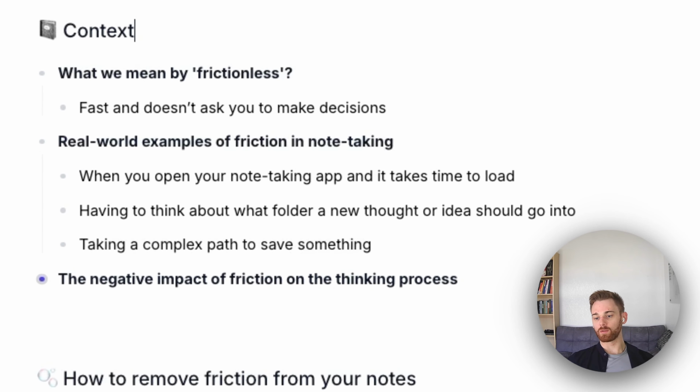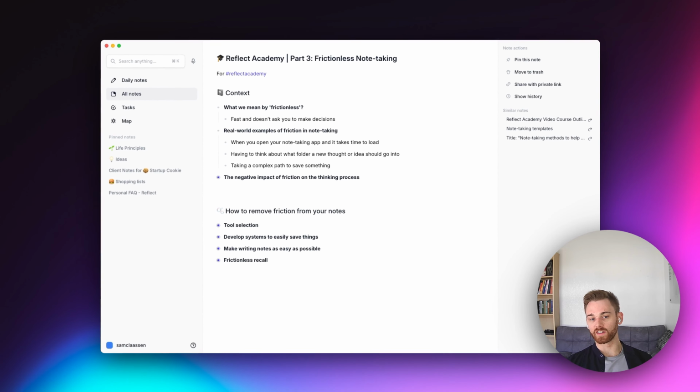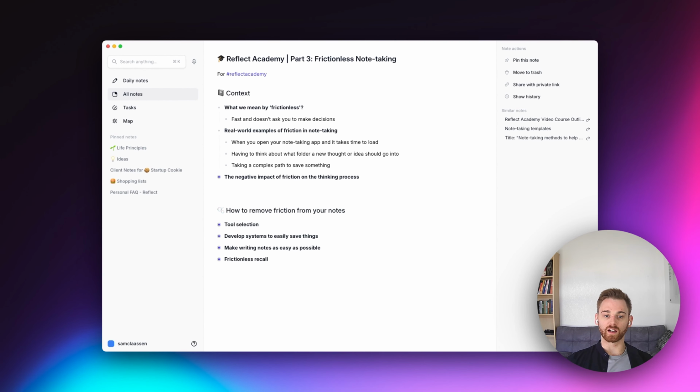Another example might just be having a complex path to save something. So for example, if you are reading something on your phone and you are only able to save articles on your desktop, then you're going to either have to text yourself a link of it, maybe airdrop the link, maybe try and remember to pull it up later, none of which are great options. You want to be able to just tap and save that article or piece of information really quickly.